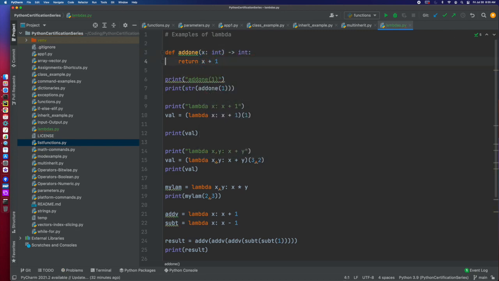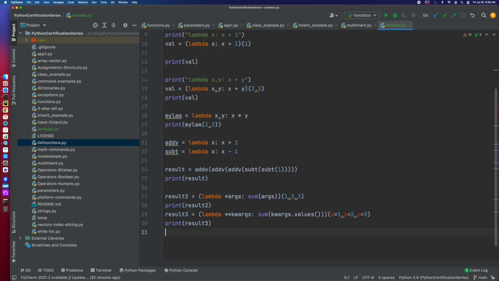I can do it like that, and I can add these hints. So now I can have something that implies a little better what I'm dealing with, what I'm going to send and what I'm going to return.